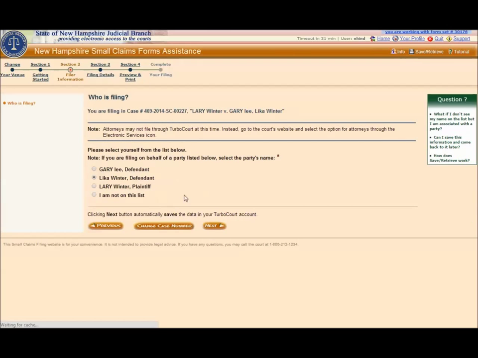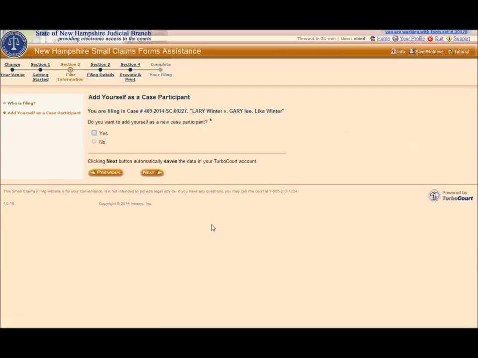Click Next, and at first you'll indicate who is filing. Find your name in the list of parties and select it. If for some reason you're not in this list, indicate that you're not on the list, click Next, and begin to answer the questions to indicate that you want to add yourself as a new case participant.